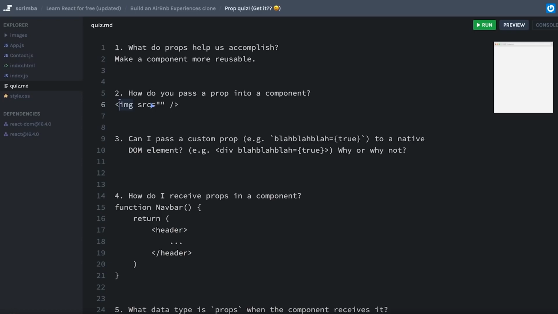So if I have my own component like, let's say, my awesome header, I'm using a strange name just to make it very clear that this is a custom one. You can pass a prop of your own choosing, like maybe title, into that component.